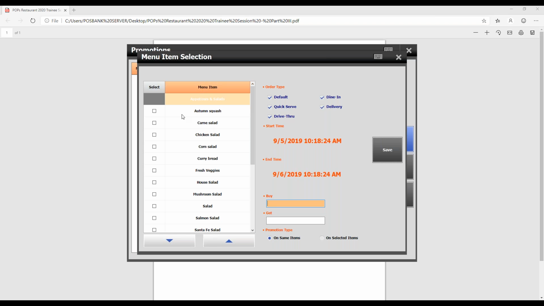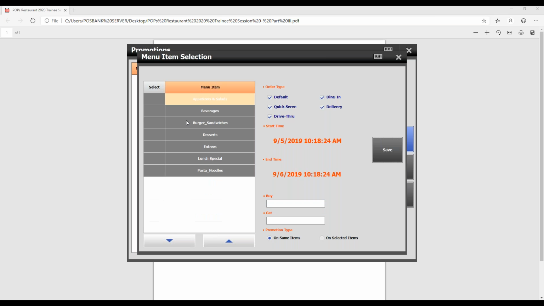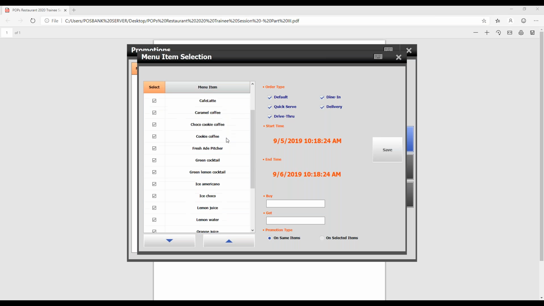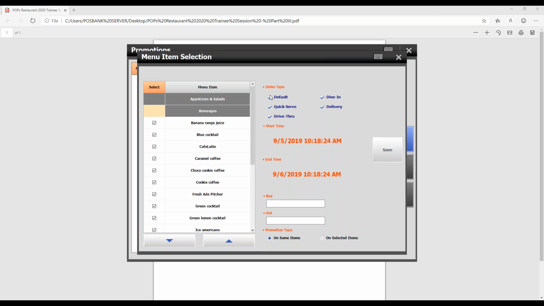Let's now check the promotion. I will give the promotion, for example, only on beverage. I will select the whole group for privilege. I will give this only for dine in. This promotion will start from today till 20 of this month. Buy two and get one free. We will make it on same items. Okay, let's save.